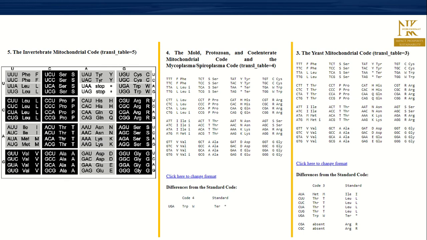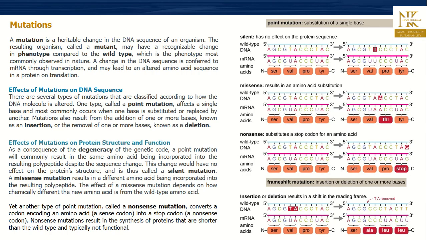This shows another example of the different invertebrate genetic code that we have. Now, this difference in genetic code will lead us to what we call mutation. So these mutations have their uses. A mutation is a heritable change in the DNA sequence of an organism.